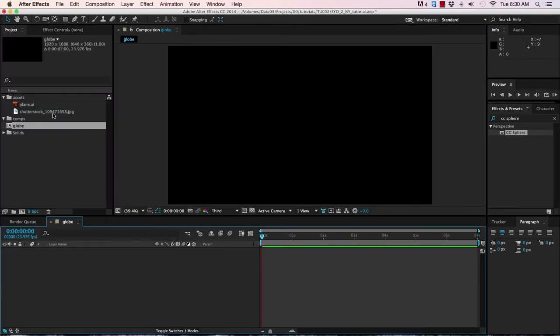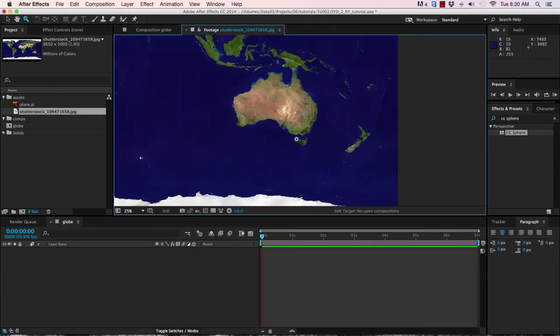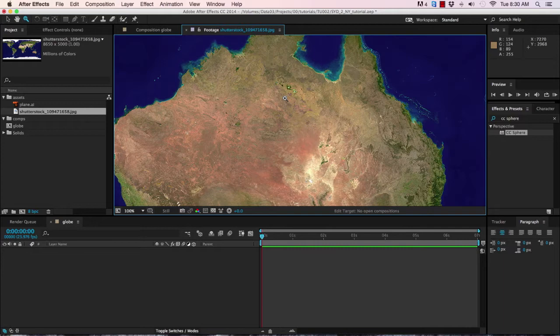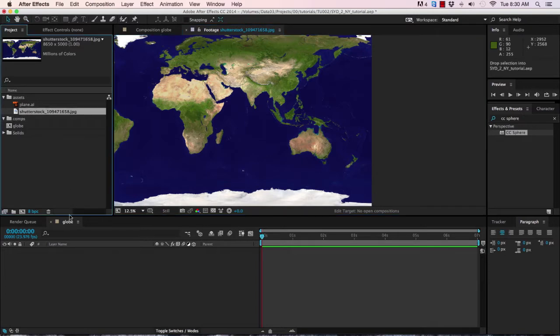Now I've already imported a map of the world into my project. This is something that I've downloaded off Shutterstock. The reason I've used this particular map is because it's quite high resolution. You can see that there's a lot of detail in there, and that's going to really help us out when we need to zoom in and out of our map. So let's drag the map into our comp.